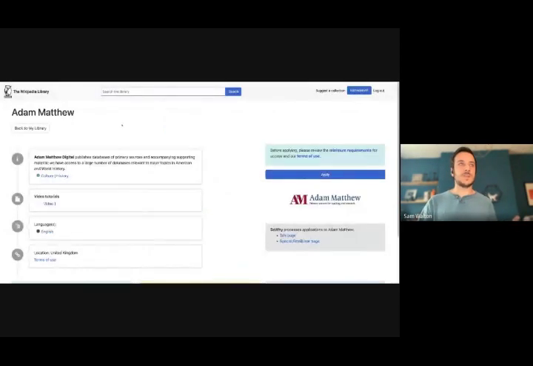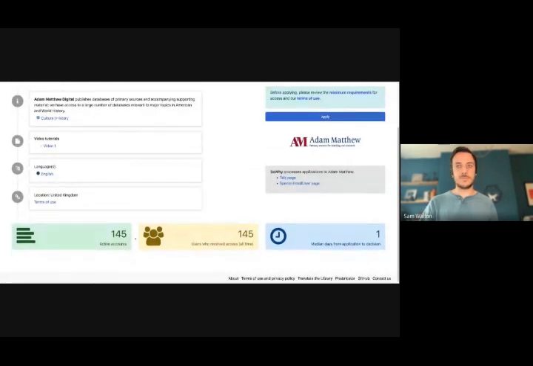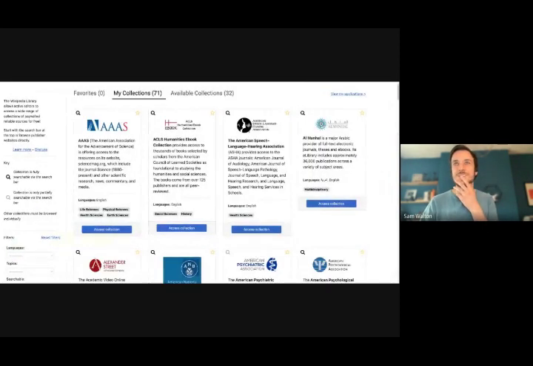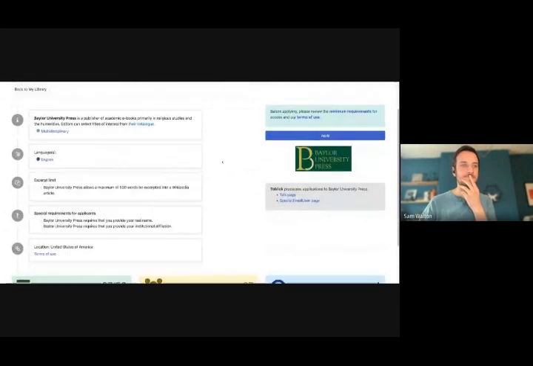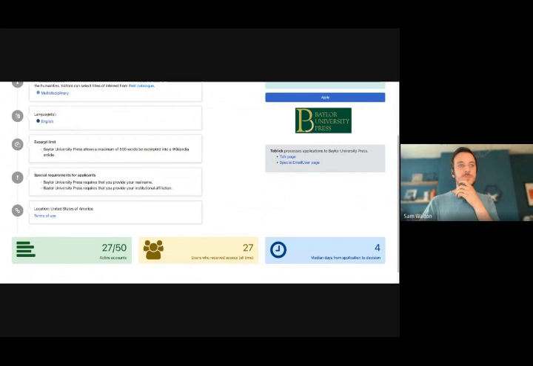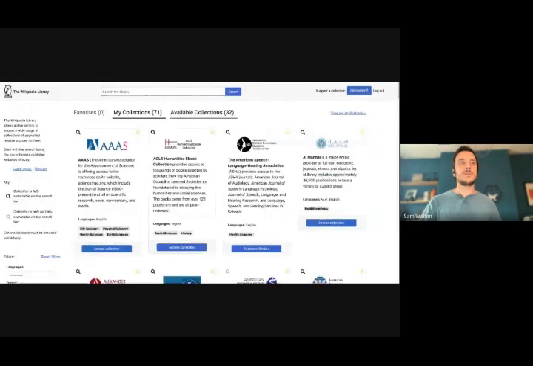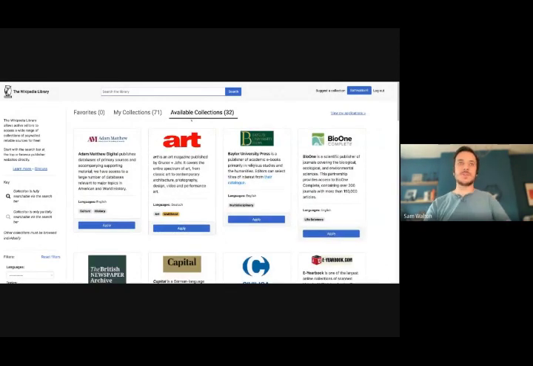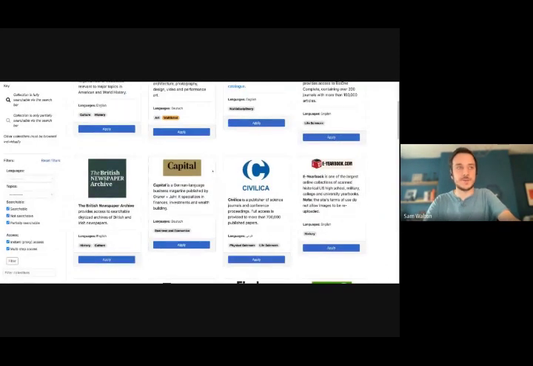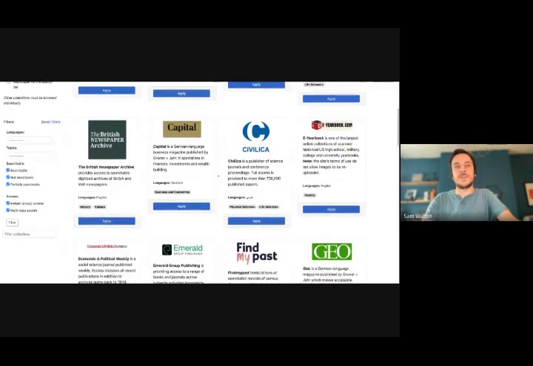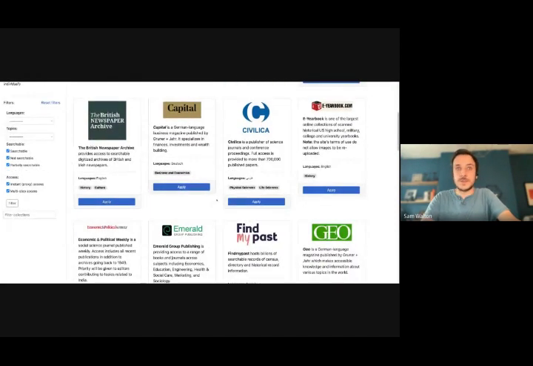So for example, Adam Matthew, that's actually a bad example because I don't know how many we have available there. Let's see. For Baylor University Press, we actually only have 50 accounts available, and we've currently distributed 27 of those. So once we hit that 50, we're going to have to pause and not be able to give access to more users for a while, which is why they require an application. So again, take a look through these. If there's a collection that is of interest to you, then please do apply.